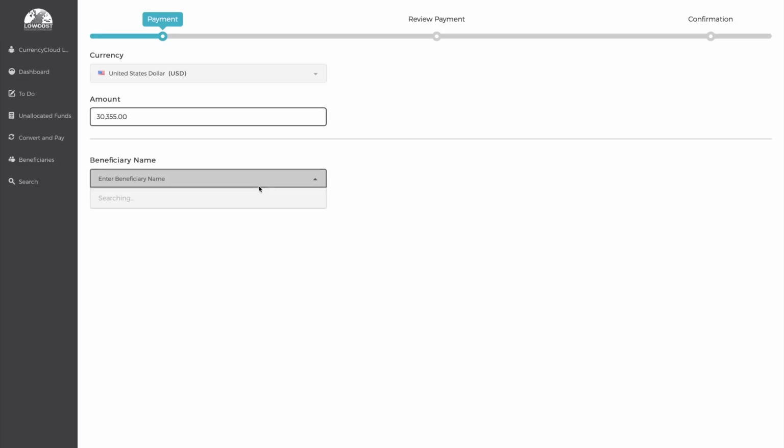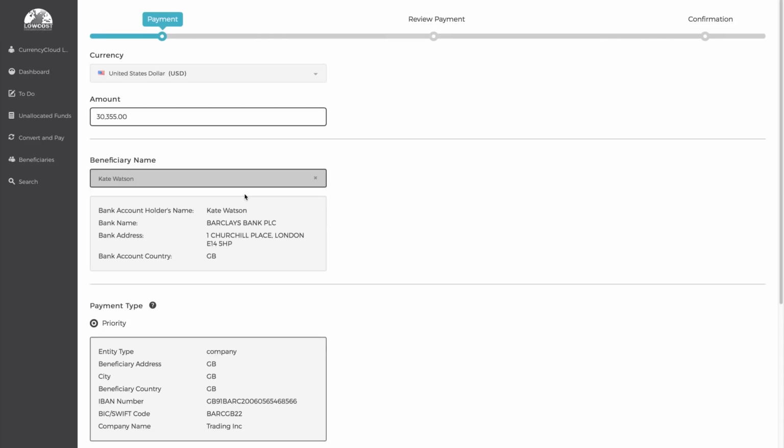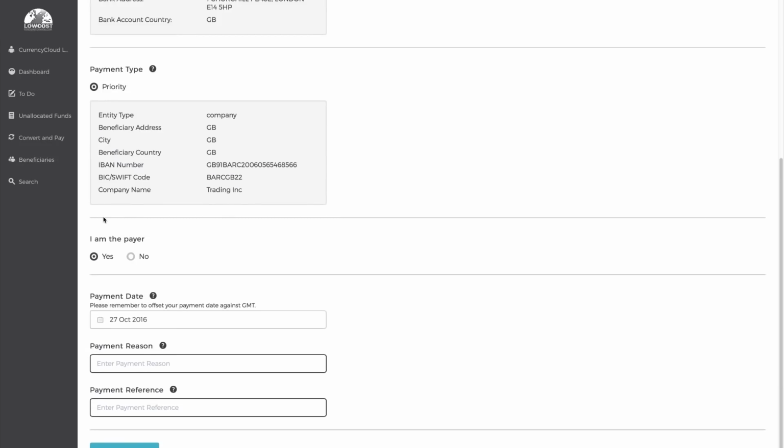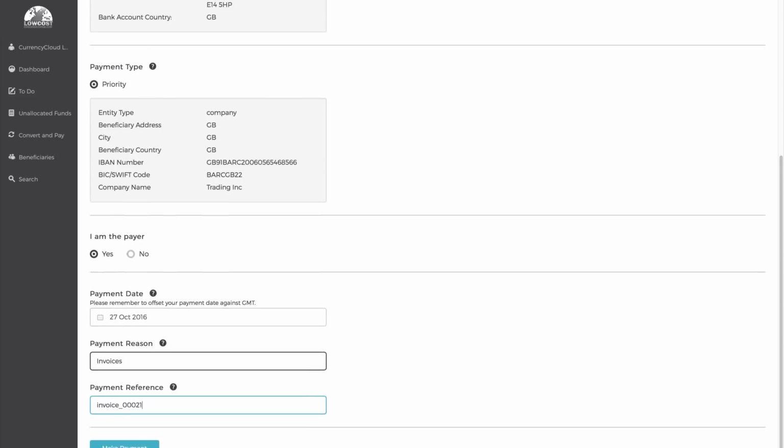Next, select the beneficiary you want the funds to be sent to. The drop-down menu will list all the bank accounts saved in that currency. You just need to select and confirm your chosen beneficiary. Once you've added in the destination account, you'll see where the funds are going to. Select if you are the payer and check the details from the pre-saved account. And then choose a reason for making this payment, for example, invoices. And add a payment reference, for example, invoice number.